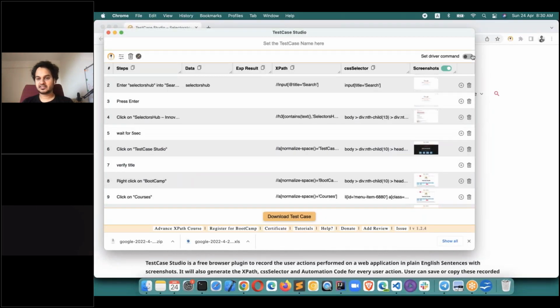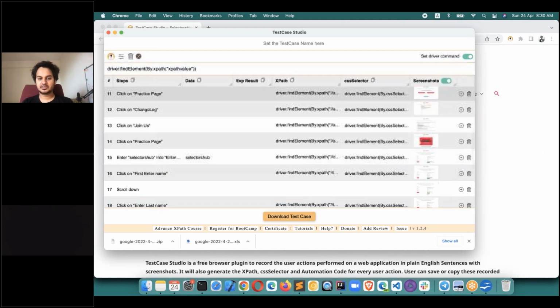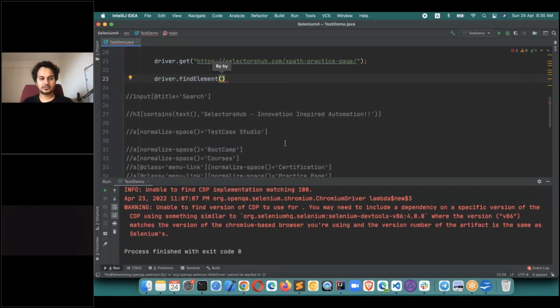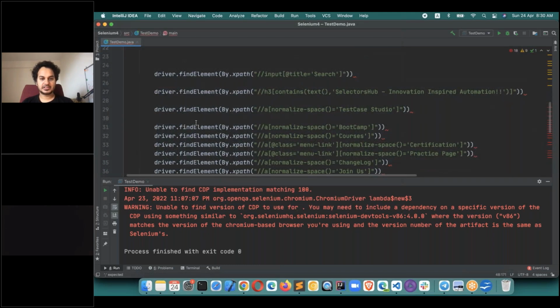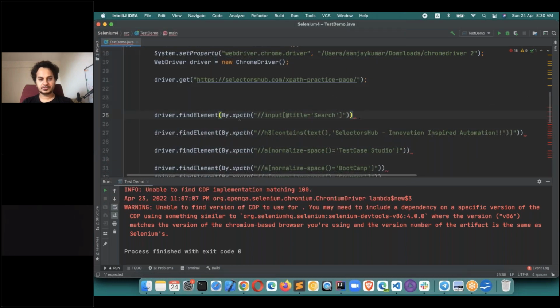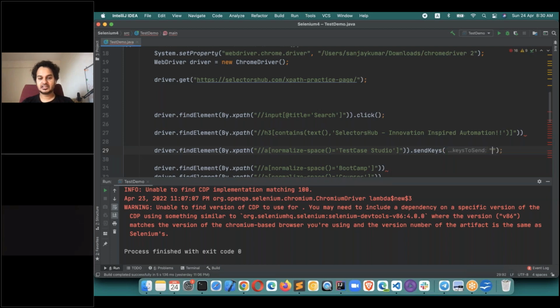Yes. So there is a set driver command feature. Turn on this toggle. Once you turn this on, you see that now everything is generated with the command. Now you simply copy this, go back to your editor. Let me just delete this part. And you see that I have pasted it here. And now you see driver.findElement. Now whatever command you want to add, you can add it, because the command could be different from framework to framework, and depending on the method you are using. Like let's say I want to sendKeys some value on this, that you can do here.